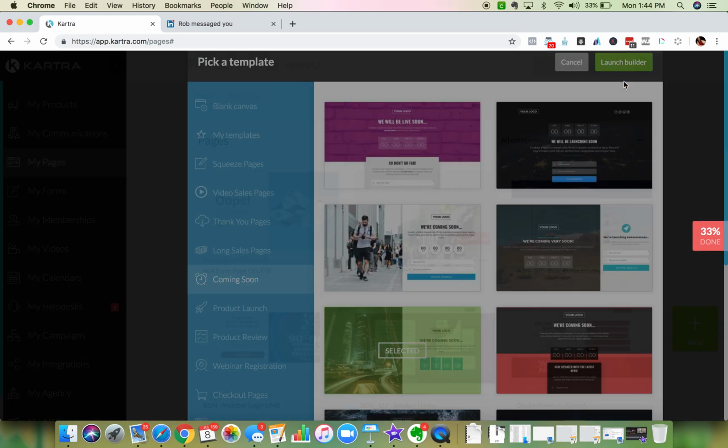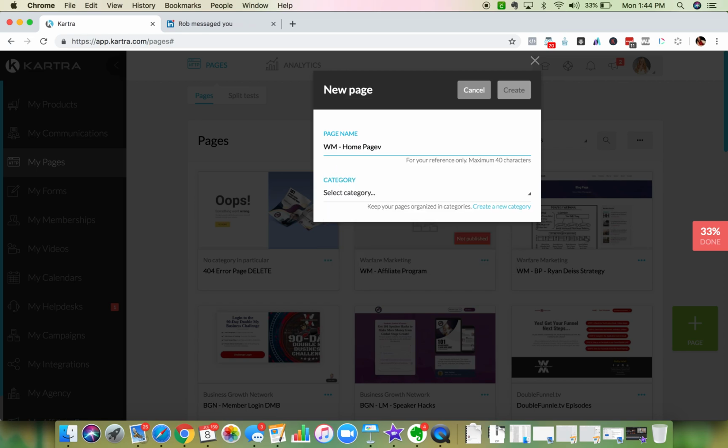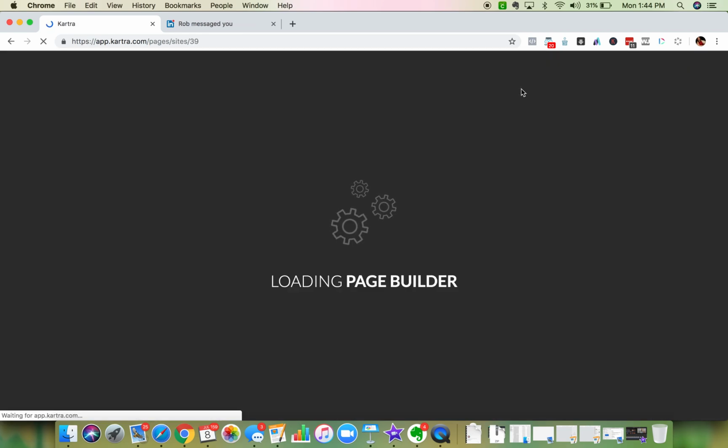Select, launch builder. This is going to be my home page, and I'm going to put delete because again I want to delete this when we're done. Put it in whatever category you'd like and hit create.